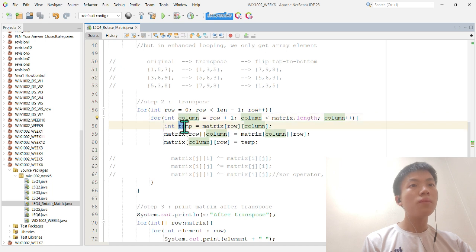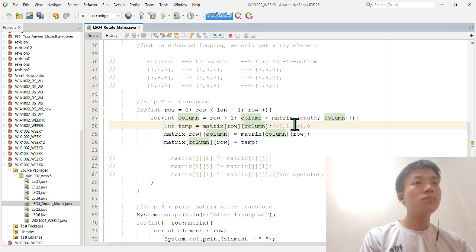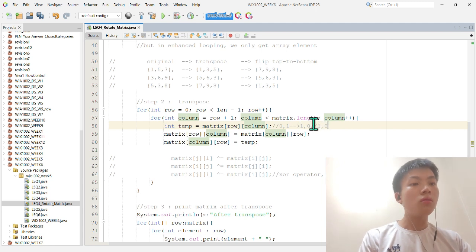For the temp, I store the row and the column for the 0, 1, and then I make the inverse one, the 1, 0, because you can see the row is 0 at the first iteration, and the next the column is 1. So the 0, 1 will change to the 1, 0, and the 1, 0 will turn back to the 0, 1. It's just like this logic, so you can do it.